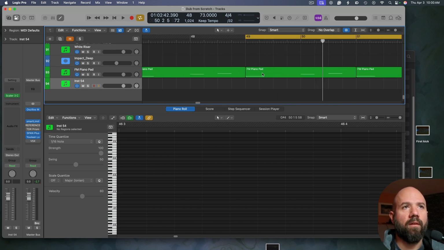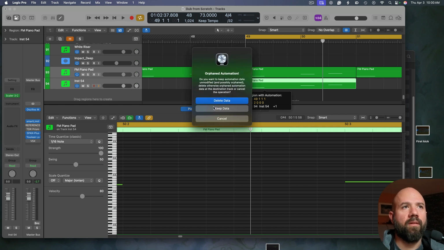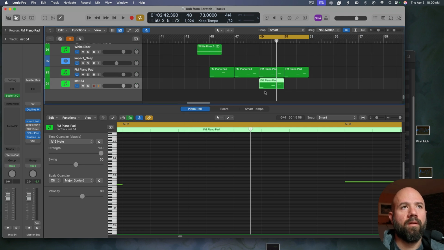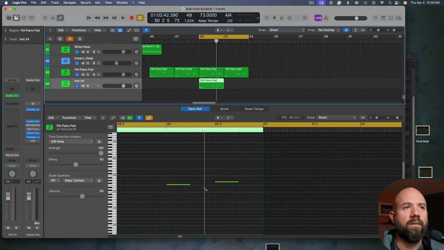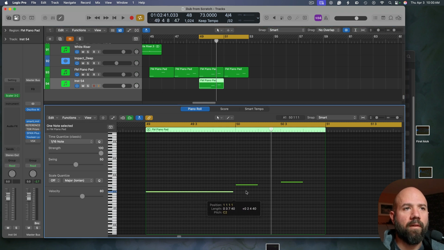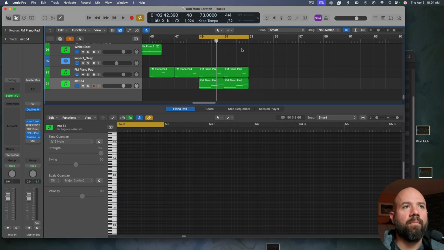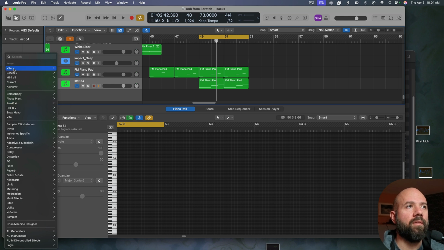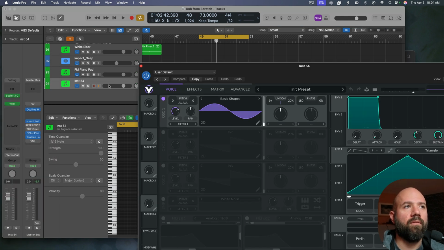So we're gonna have, let's pull that down, orphaned automation, delete data. We don't need the automation. What we want is just to have these chords, but we want to pull them out like this, and like this. And then we can duplicate that out, and now we should have chords and Vital.